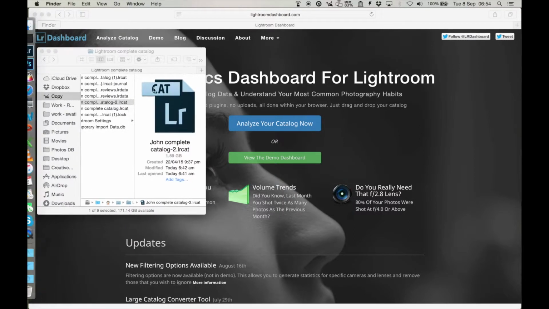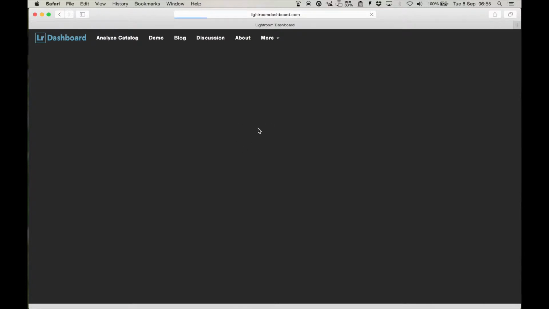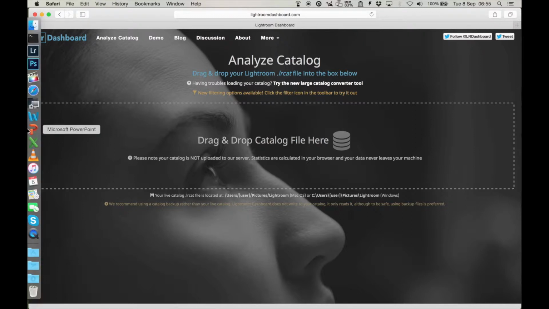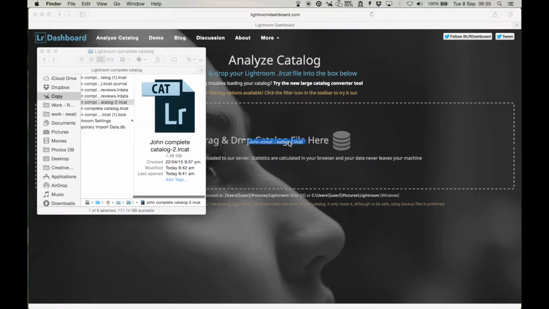Bear with me. So the first thing you do is you find your catalog on your computer, which is usually somewhere in your pictures folder. Click Analyze Your Catalog on the Lightroom dashboard. It will load onto a web page where you drag and drop your file. Here you go. It tells you approximately where your Lightroom catalog should be, and also the file extension just down here underneath, in case you need to find it. I know where mine is, so you get it, and you just drag it onto there.